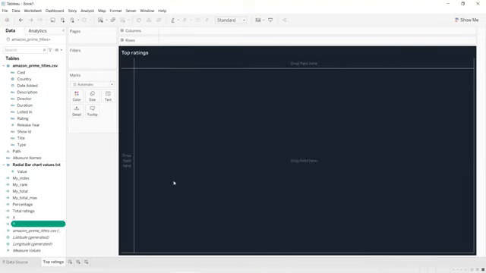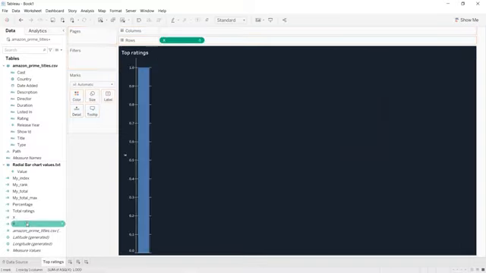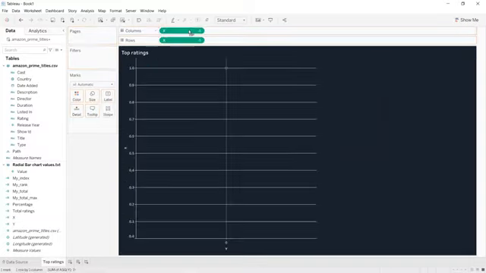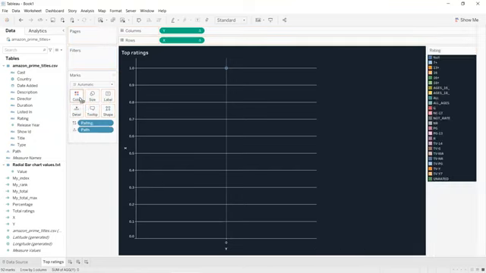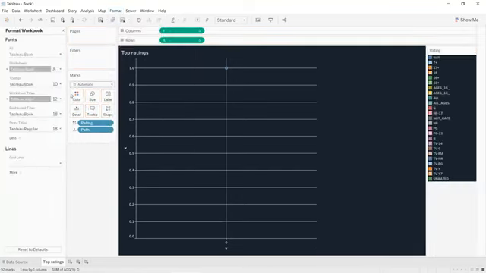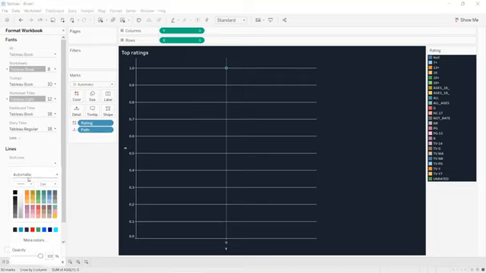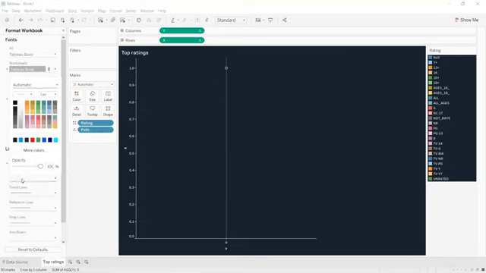Apply OK. So drag and drop x into the rows, y into the columns, path into detail, rating into color. We click on format workbook, so we remove the grid lines and zero lines.